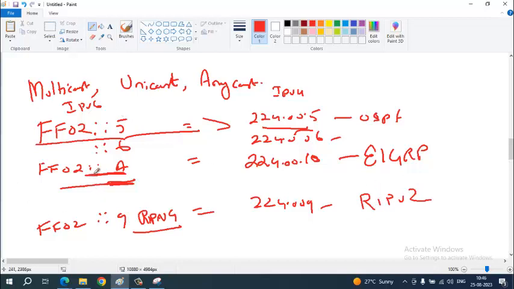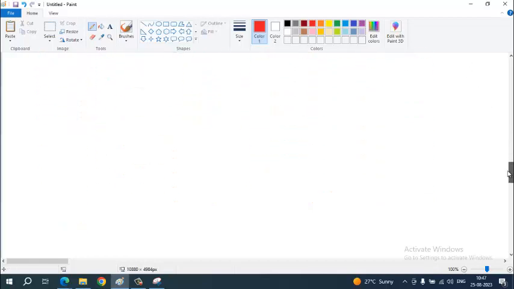Let us talk about unicast addresses. A unicast address will always start with 2000. It can be 2001, 2000 or 2002. It depends on the region. Depending on the region, the first number will vary. I can say depending on the continent.